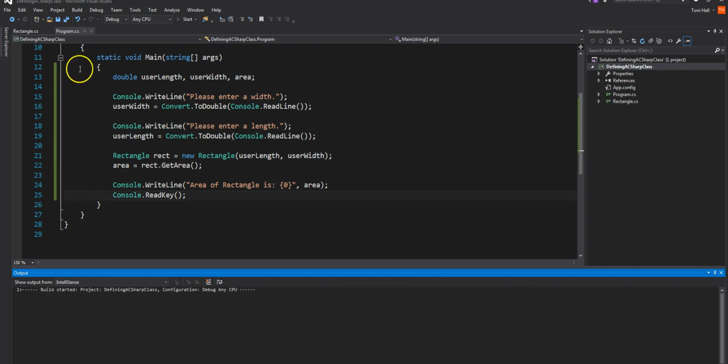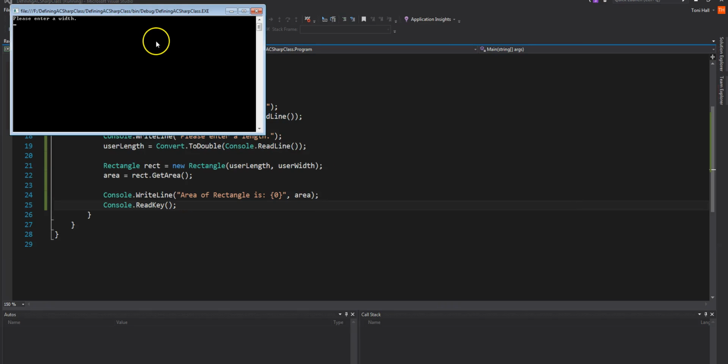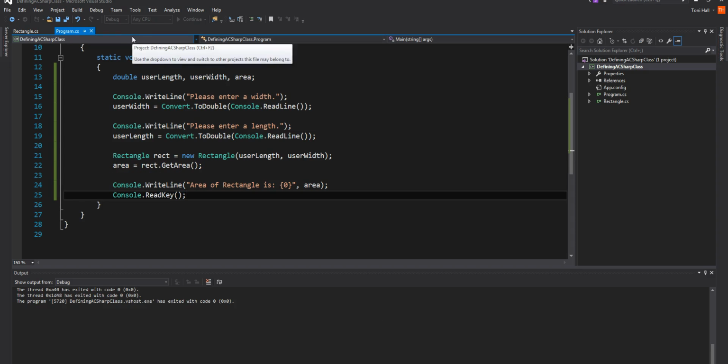So we're going to run the program. It's going to ask us to enter a width. Let's do something simple so that we can easily calculate it in our head. Enter a length, I'm going to put 10. Area of rectangle is 150. And that concludes this video.